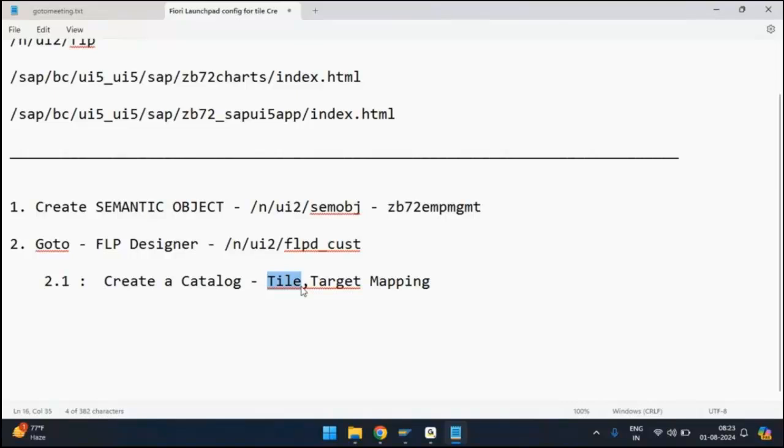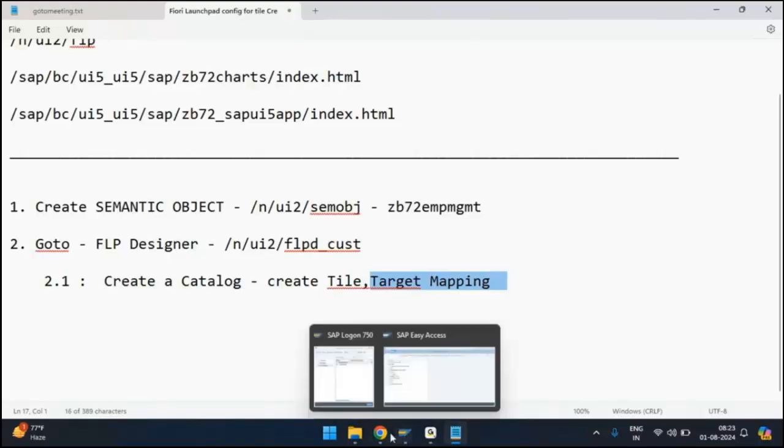Clear? Catalog means a collection of tiles. And then inside the catalog, we need to create a tile and do the target mapping. Create tile and do the target mapping. Okay, let's go and see.